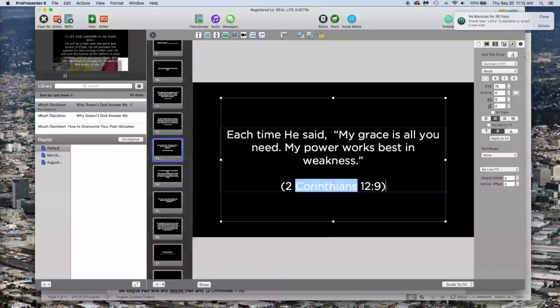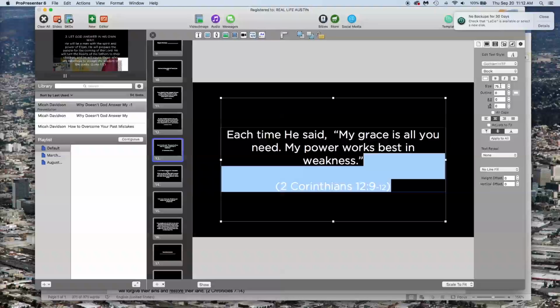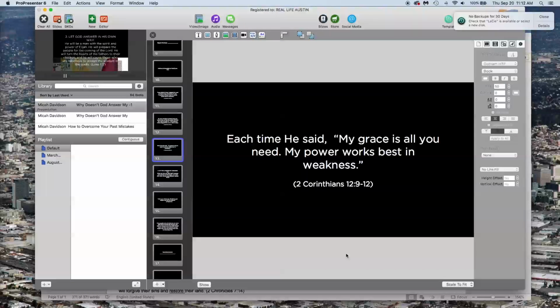So if you are following along, you know throughout the whole scripture reference that this is the scripture that we're reading.